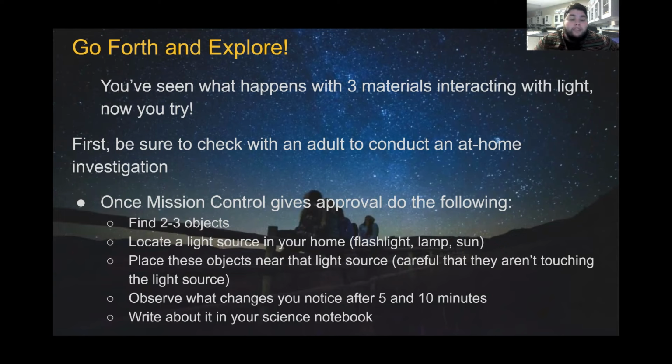Observe what changes you notice after 5 minutes, 10 minutes, 15 minutes, however long. Take some notes, write it down, put it in your science notebook, and be ready to share about it in the next class.